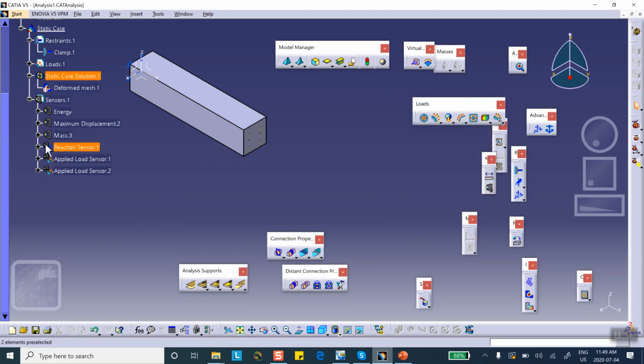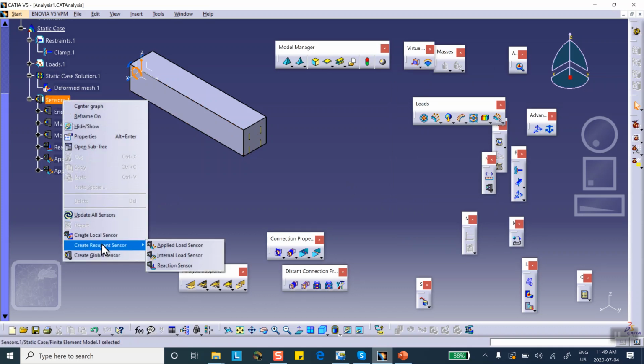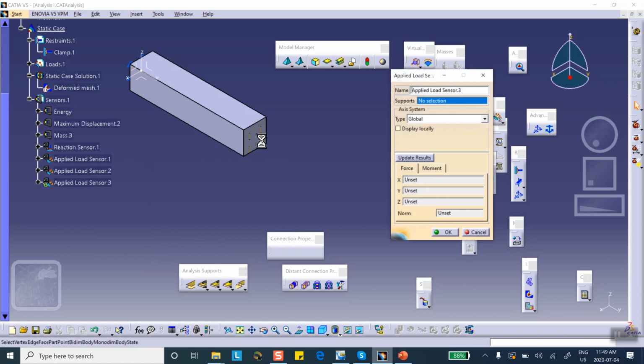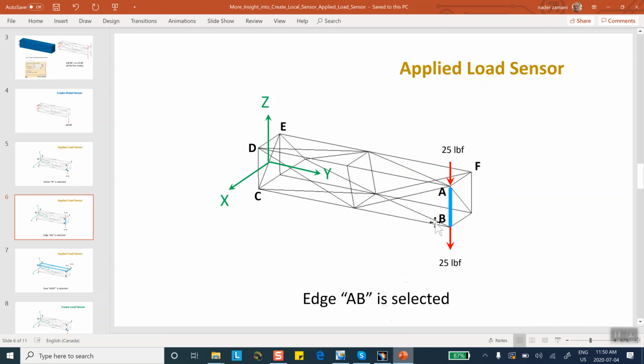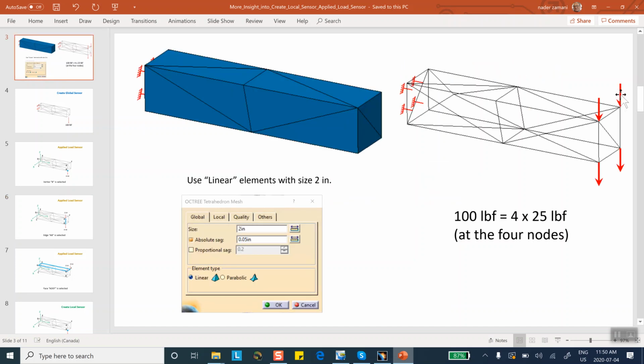Okay. Now, if you do a third one, for example, if you say, give me an applied load sensor about this face, on this face, update. Let's look at the force first. Minus 100. We know that 100 was applied to this face right there. You can see that. So the force downward is going to be 25, 25, 25, and 25, which is 100 downward.